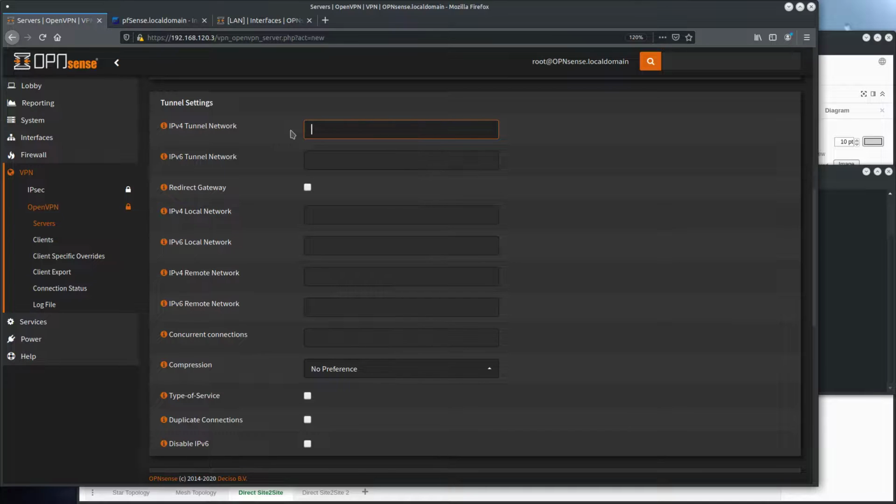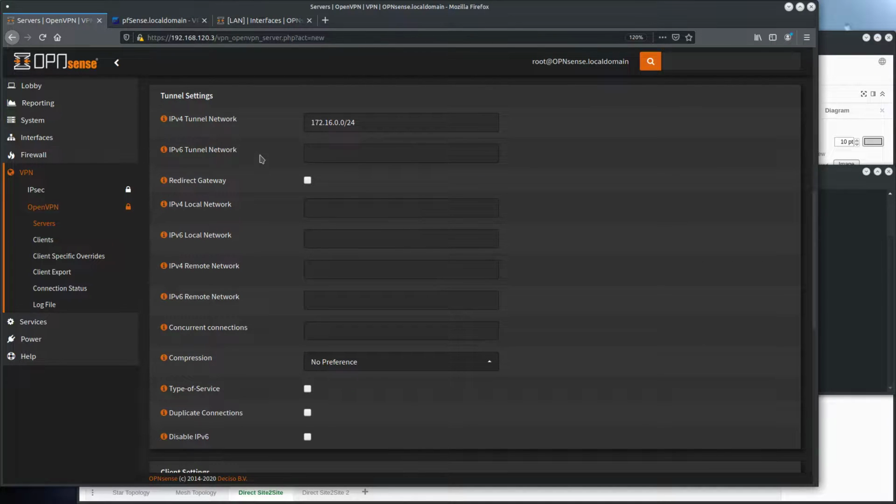The tunnel network is the network that's going to be used for the two remote firewalls to talk to each other. I usually keep those in the 172 range, 172.16.0.0/24 in this case. I'm not using IPv6, so I'm not going to touch this configuration. And neither will I touch this option, because we don't need it in a peer-to-peer situation.